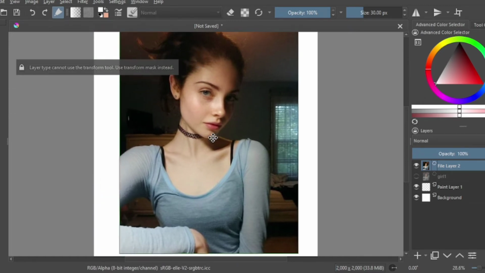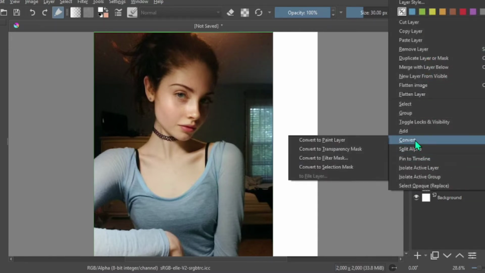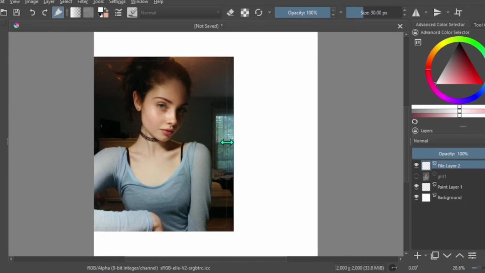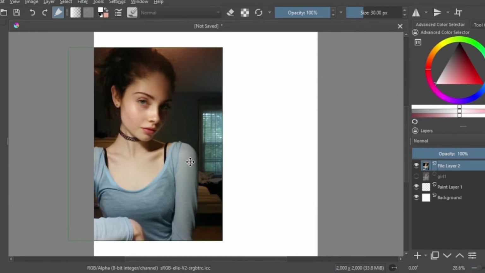If you want to transform a file layer, you have to convert it to a paint layer. To do that, right-click on the layer and Convert to Paint layer. When you try to move this layer out of the canvas, it will disappear.